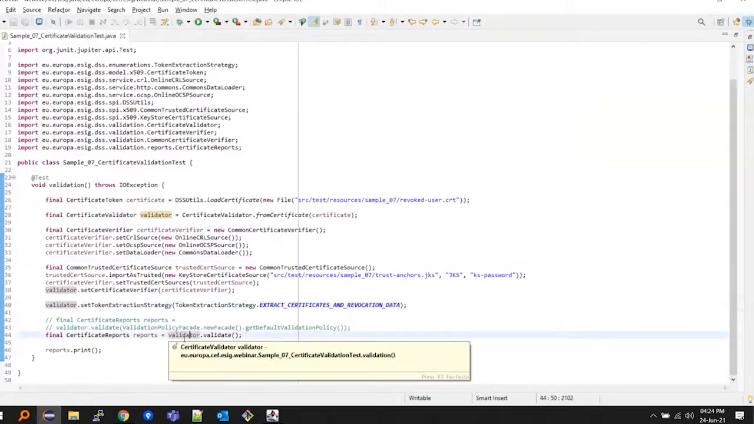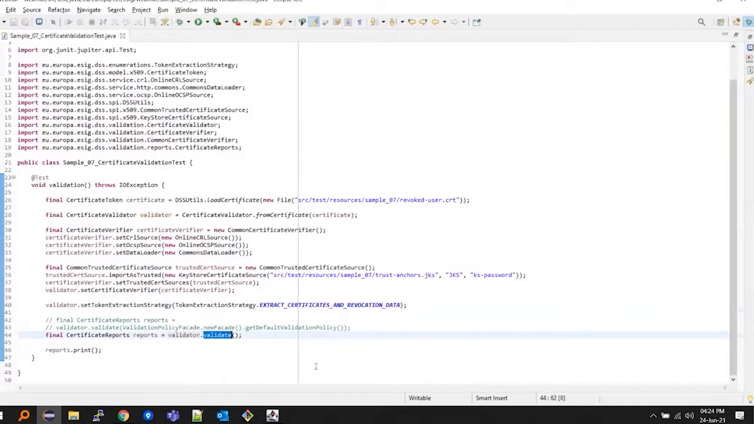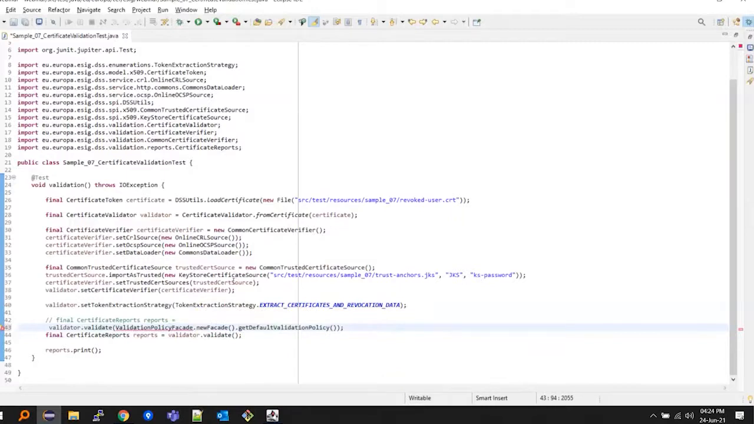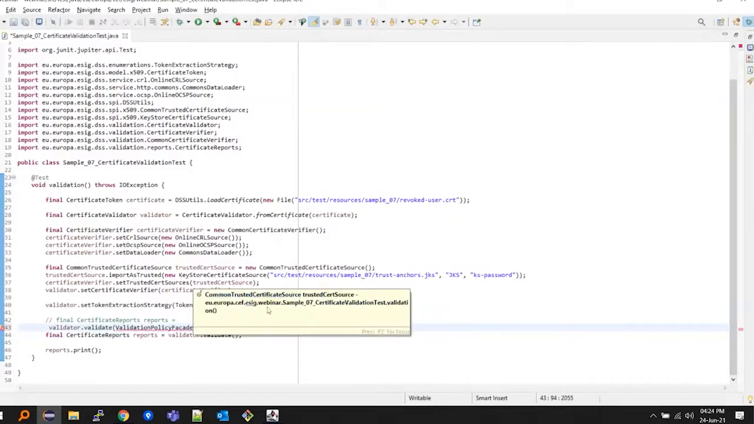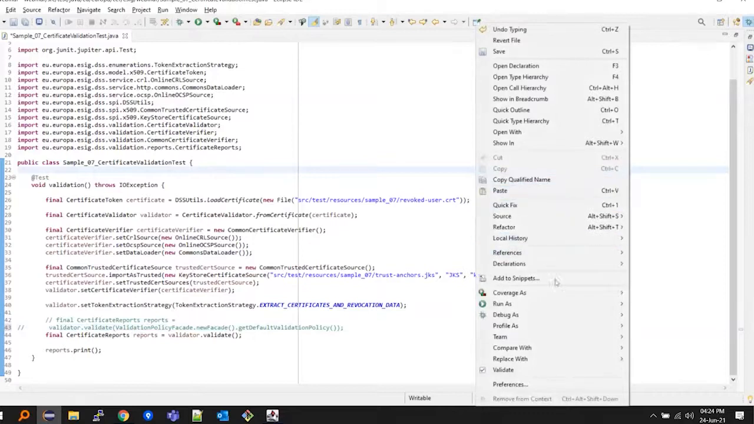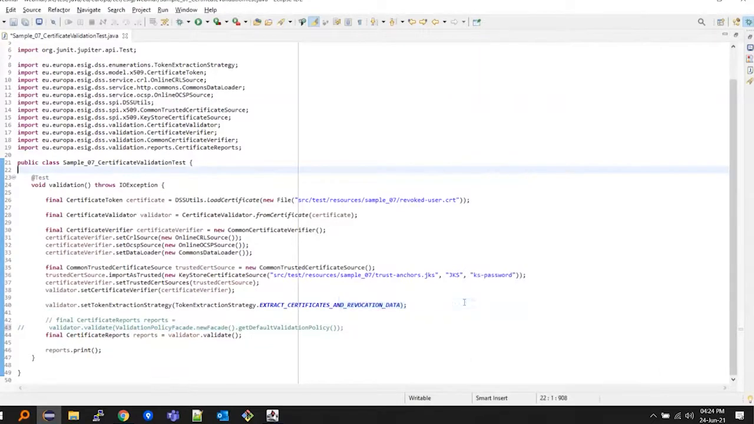And then with my validator, I will call the validate method. I can provide my own validation policy. By default, with the validate method, I will use the default DSS validation policy. The validate method returns a certificate report which contains the different reports: the simple report for the certificate, the detailed report which contains the flow steps for the validation process, and the ETSI validation report.